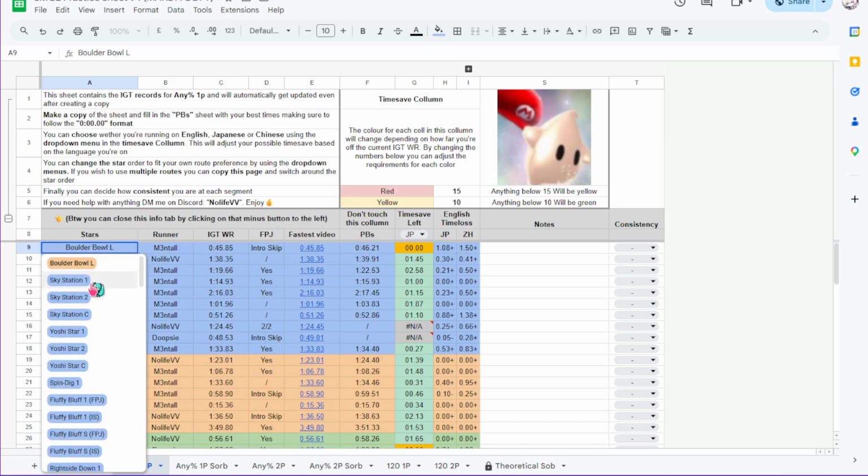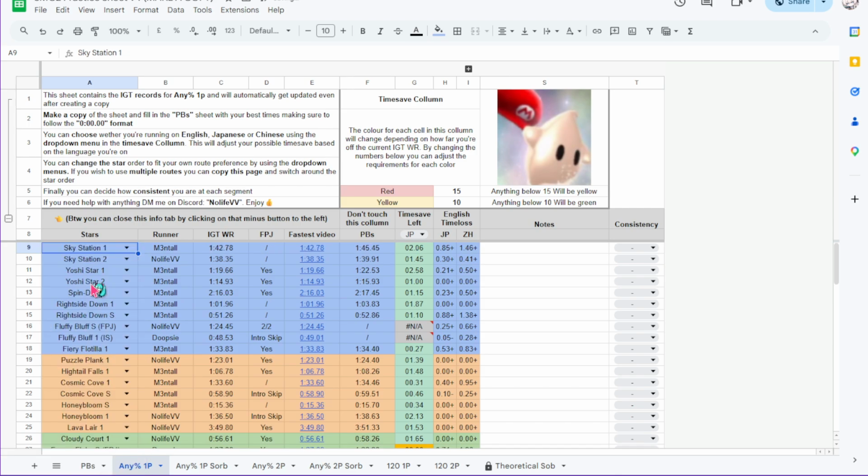If you want to do routing changes and stuff, you can just change the route. It's kind of annoying though, because the colors don't auto change, so you'll have to do that manually, but it's not a huge deal. Yeah, there's this thing, consistency. You can show how consistent you are and whatnot, but I don't really see this being used that often.